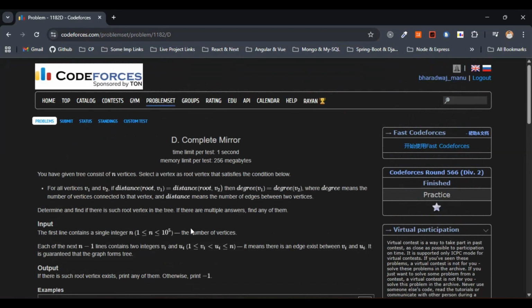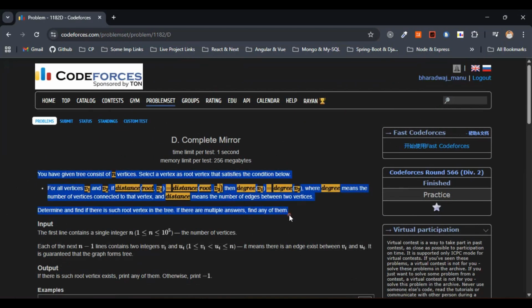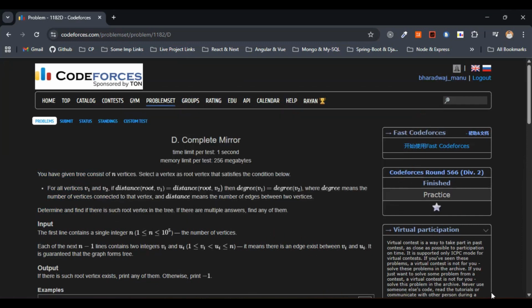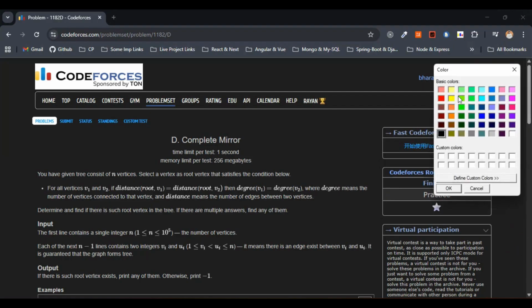First you can just go through the question. I'll just summarize the question so that it will be easier for us to solve the problem. Just give me a second, sorry.